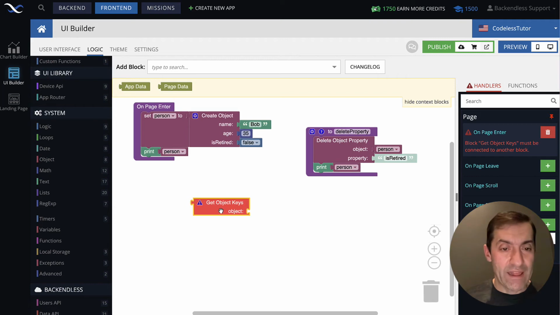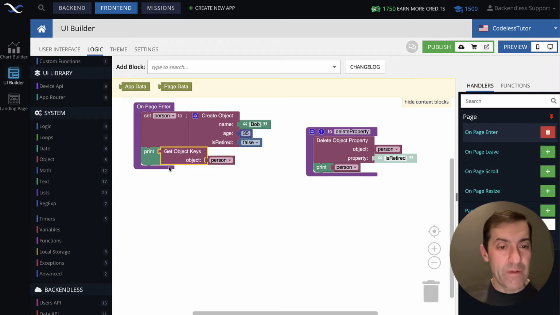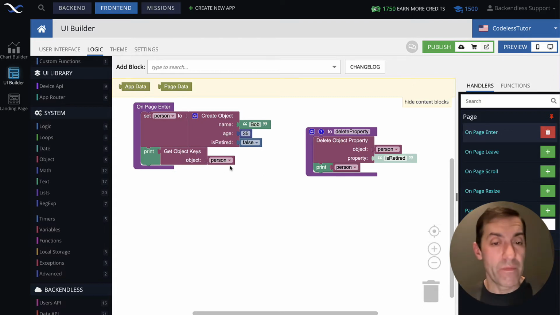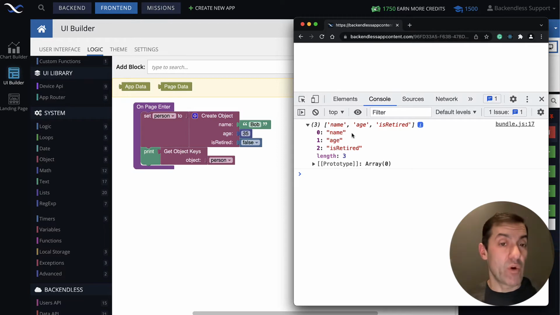But for now, let's add this get object keys to the print, and then the object that we will be getting the keys for is going to be person. Let's run this logic. And in the output, as you can see, we got this array or a list with three values, name, age, and is retired, which is exactly the names of the keys in that specific object.